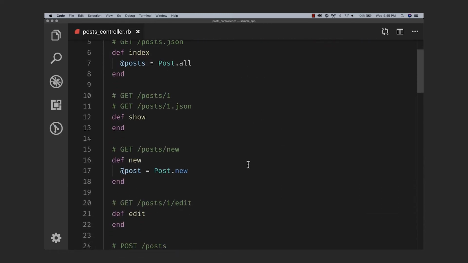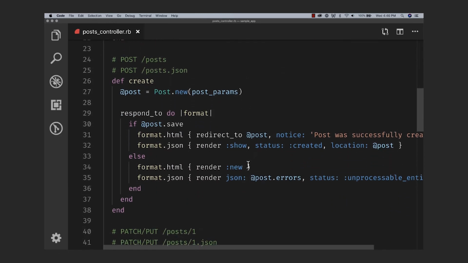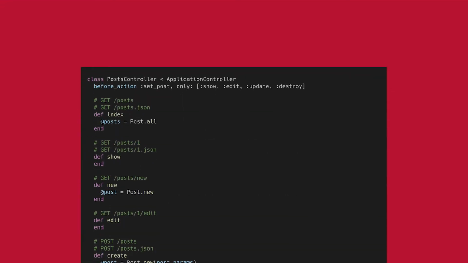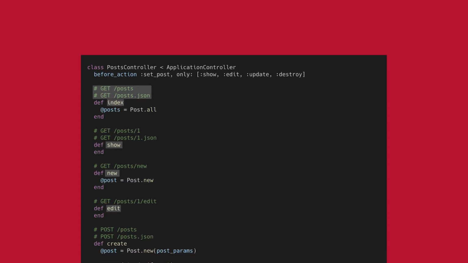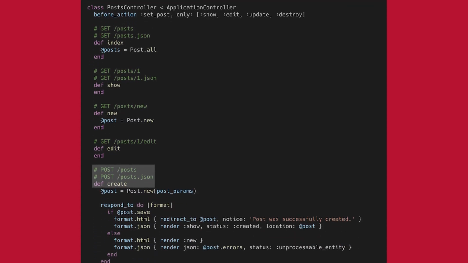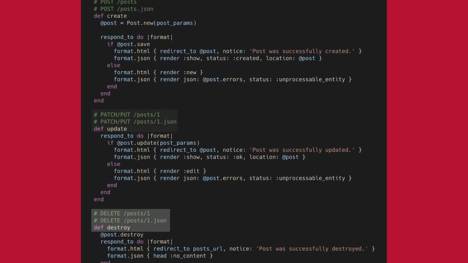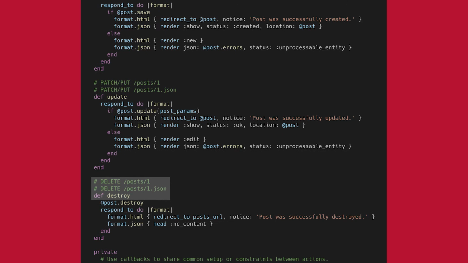That file should now contain the following: Again, notice that there are 7 total actions that were automatically generated on the controller. 4 of those actions, index, show, new, and edit, correspond to GET requests. Create corresponds to a POST request. Update corresponds to a patch request. And lastly, destroy corresponds to a delete request.